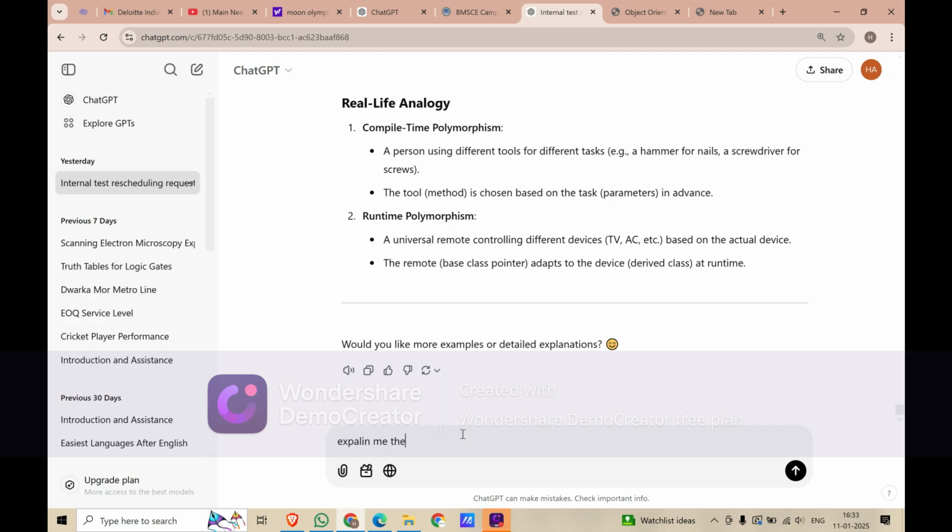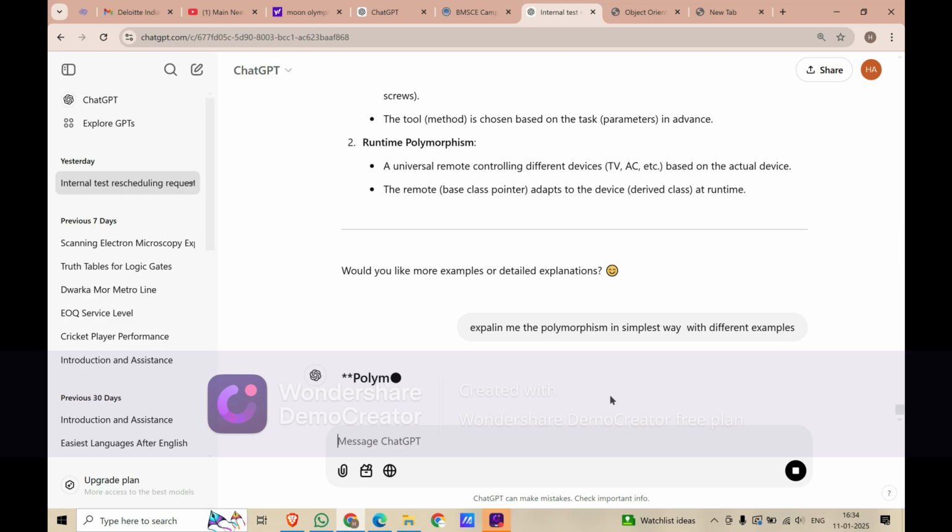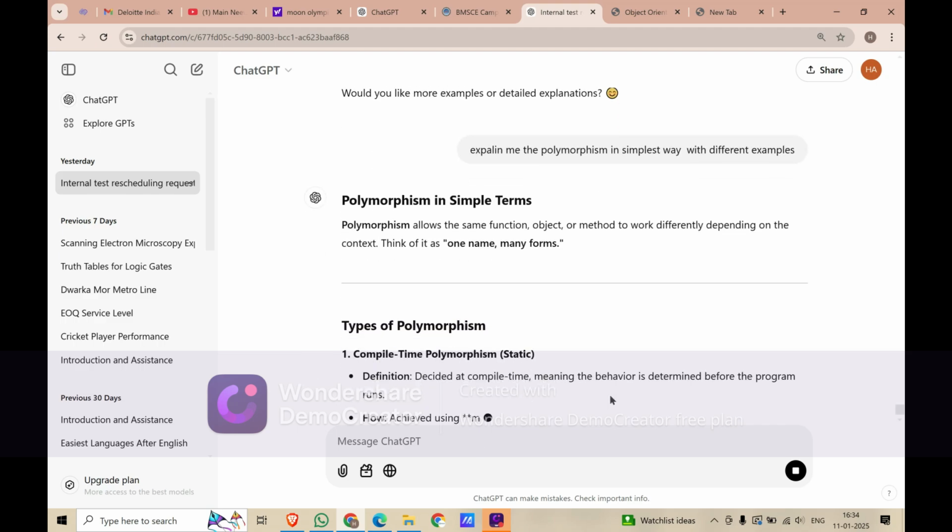Explain to me polymorphism with different examples. Explain polymorphism in the simplest way with different examples. Good. Polymorphism in simple terms.